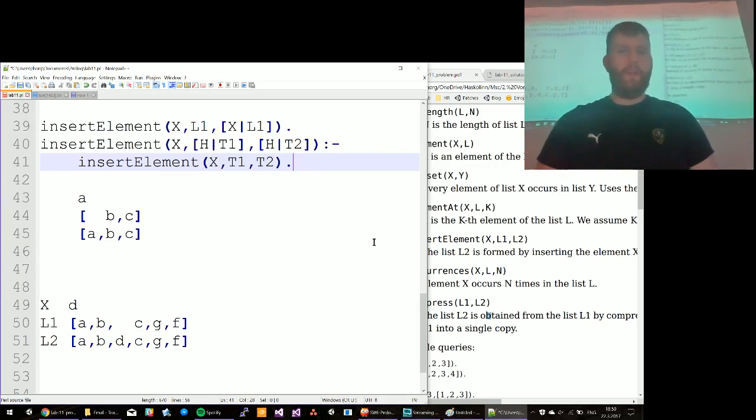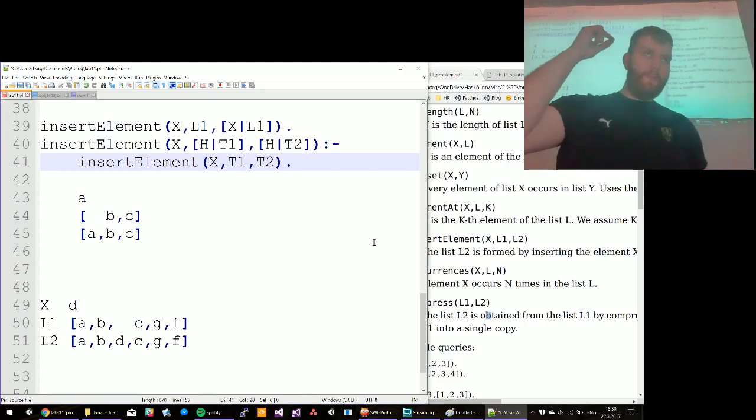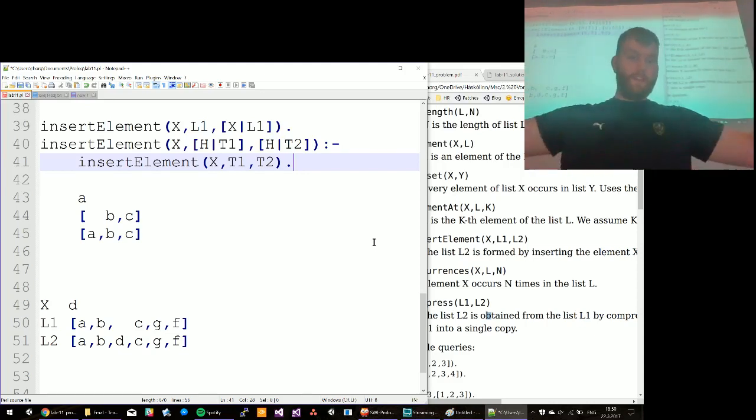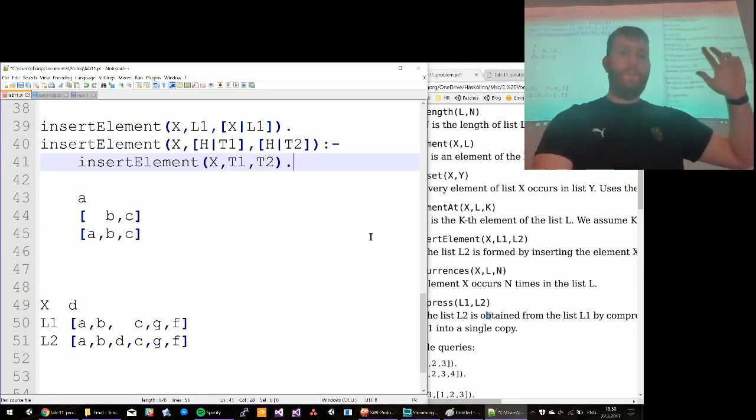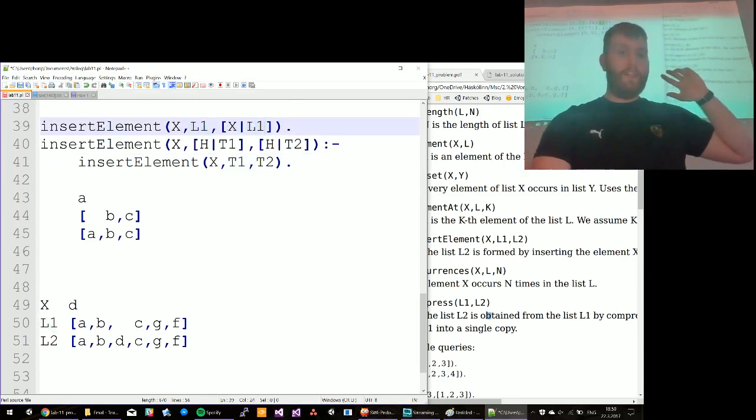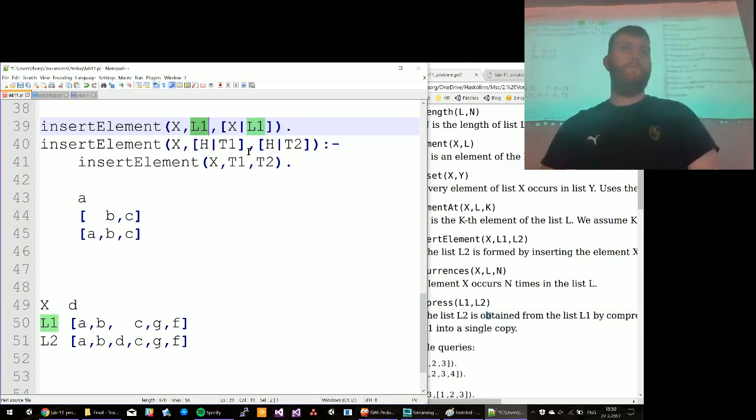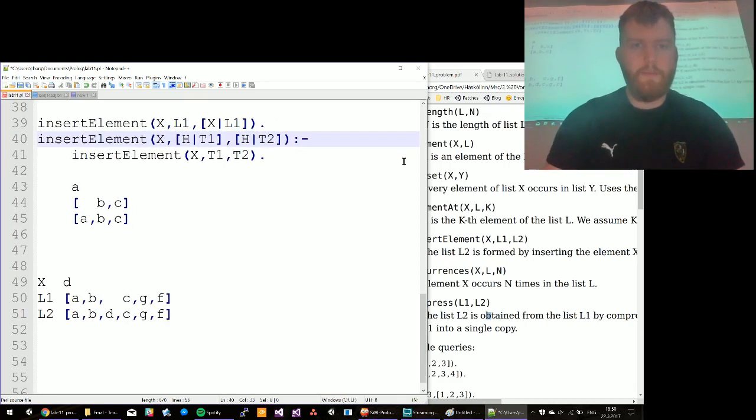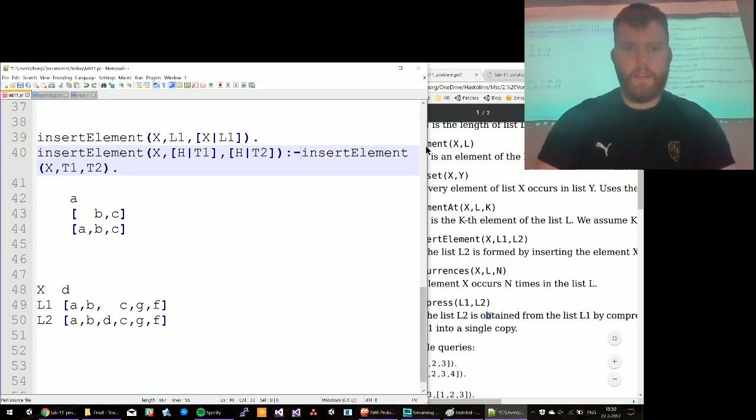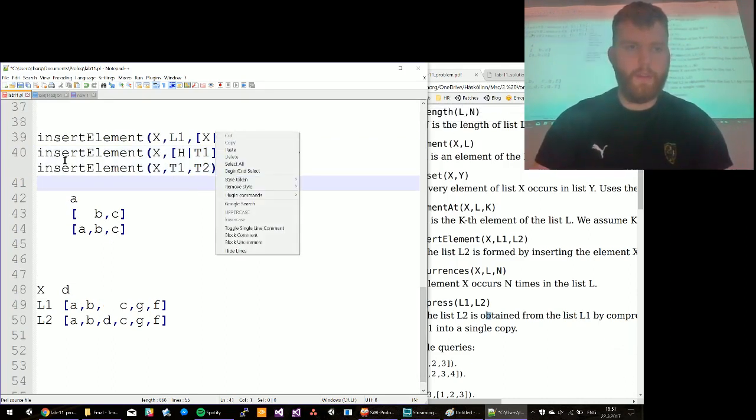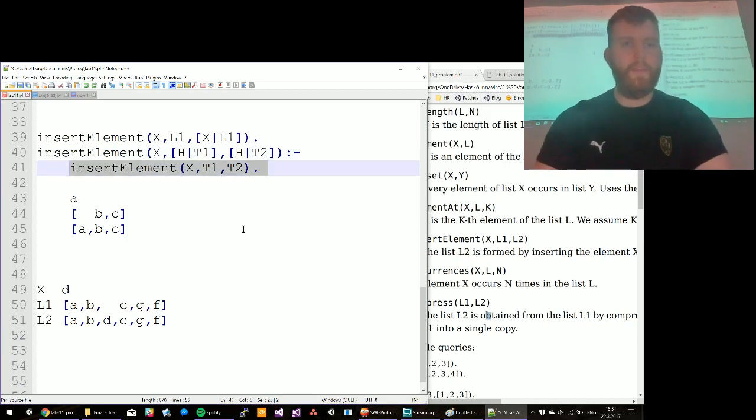So what you're doing is matching that the fronts of the lists are the same up to the point where you hit the case where you inserted the X. And if that's true, then the rest of the list should be the same. You can do that really powerfully by saying, match this list to that list. So this is literally all the code that you need.